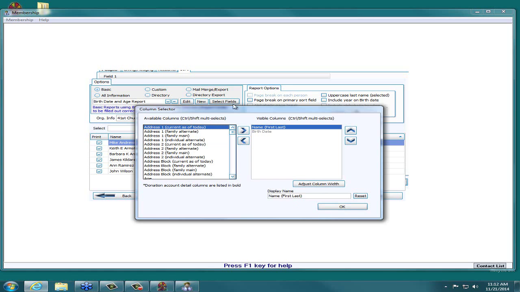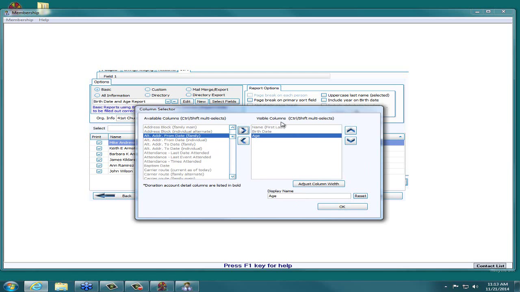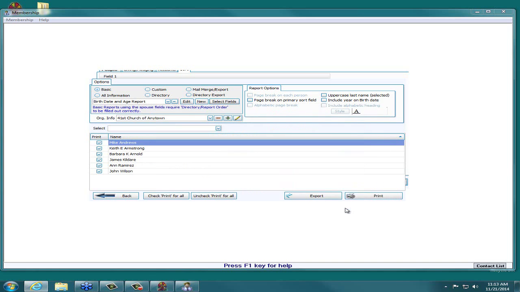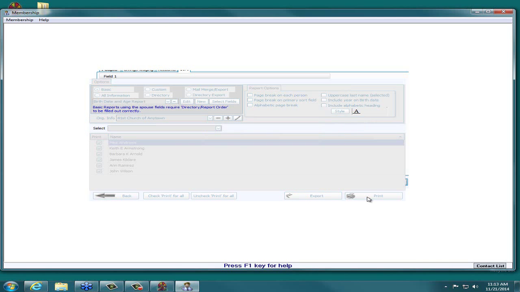Going to the right, hitting select fields. Once again, by default, I have name and I have birth date. But I'm going to scroll down. There it is. I'm going to find age, and I'm going to move it to the right because under my visible columns, that tells me if age is there, I'm going to see age. I hit OK. And I'm hitting print.